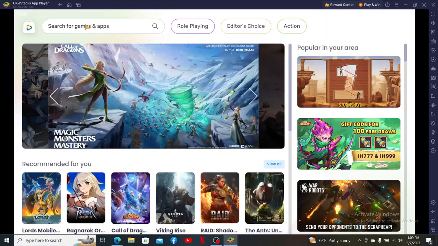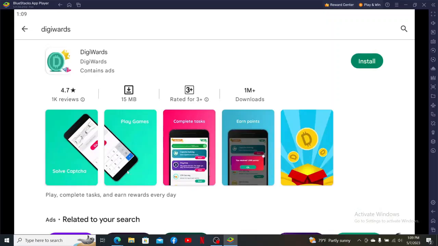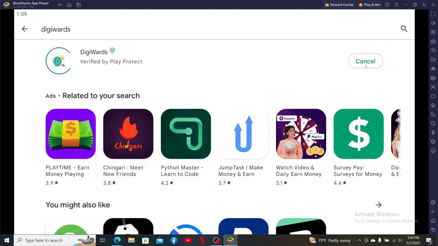Now, go to the search box at the top and type in Digi. Press enter on your keyboard and you'll be able to see the Digi application displayed on the screen. Click the install button and wait for the app to be downloaded. Also make sure that your device is connected to a stable internet in order to download the app quicker.